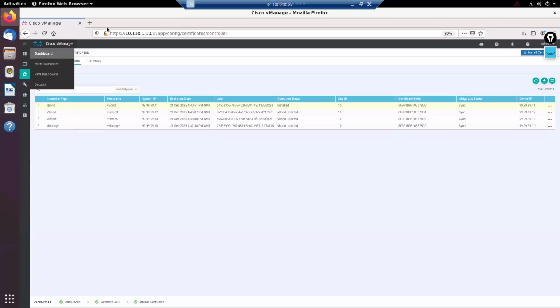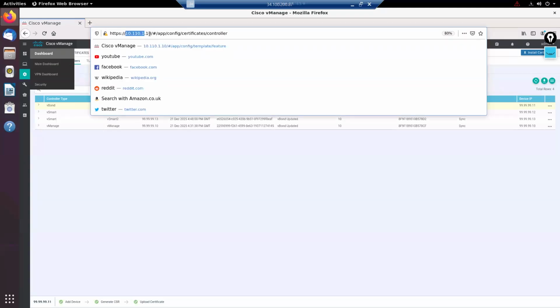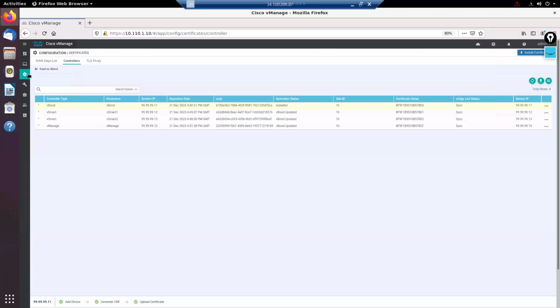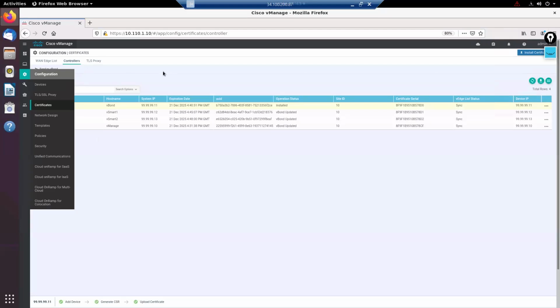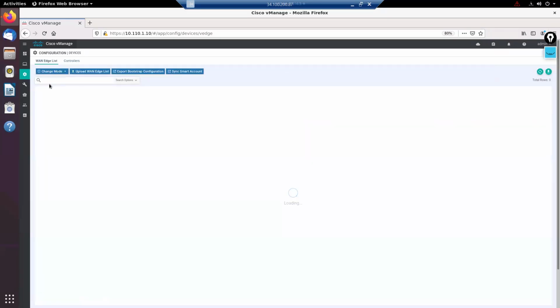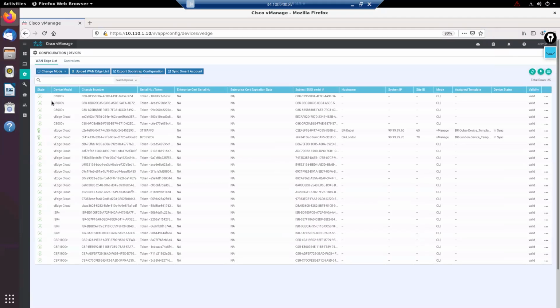Once I open the Linux machine, I will go to the web browser and type the IP address of the vManage to get access to the vManage GUI. Once I do that, I will go to configuration and devices.